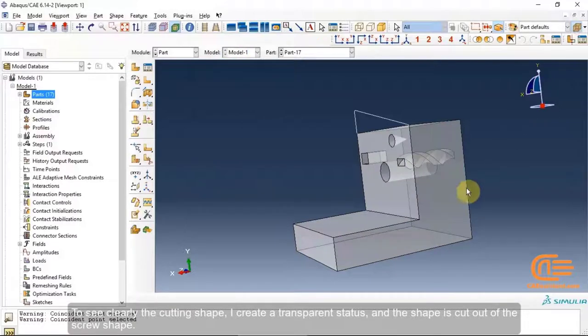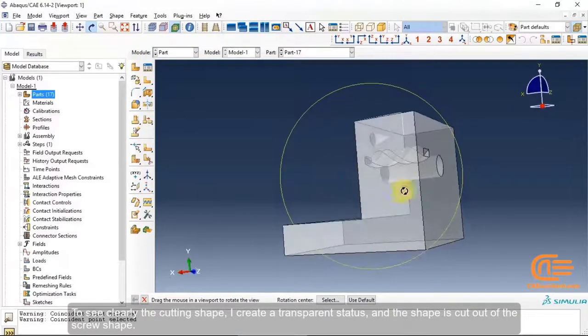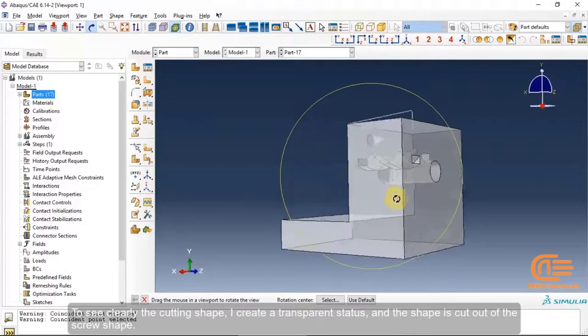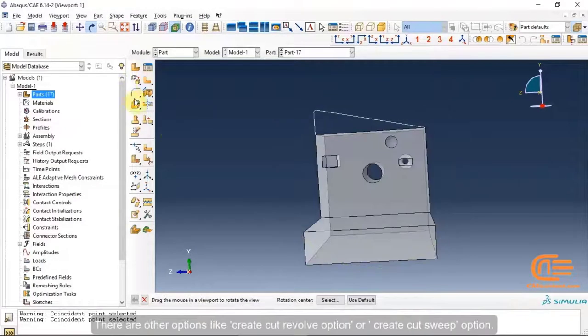To see clearly the cutting shape, I create a transparent status, and the shape is cut out of the screw shape. There are other options like Create Cut Revolve option or Create Cut Sweep option.